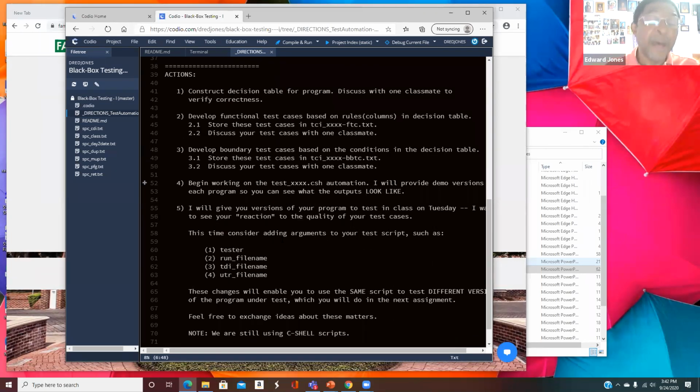Then we're going to develop some boundary test cases. I will show you today, we will start the discussion of how to create boundary test cases. Again, if you are starting off with a decision table, it's very easy to do boundary test cases. So I will need you to create 2 TDI files, one for the functional test cases, one for the boundary test cases. Okay, don't mix them up together quite yet. And I will give you some demos for all these programs that will tell you what the output looks like.